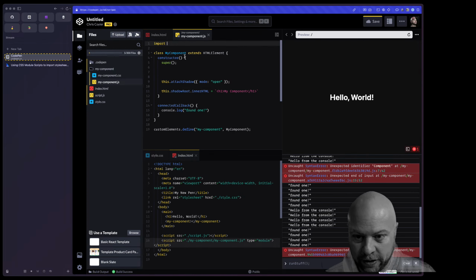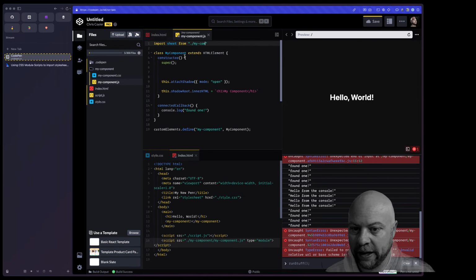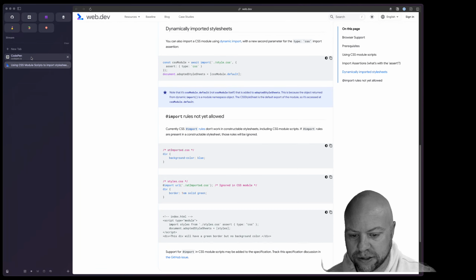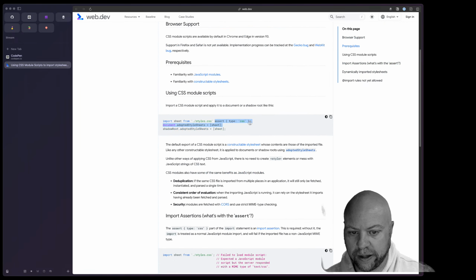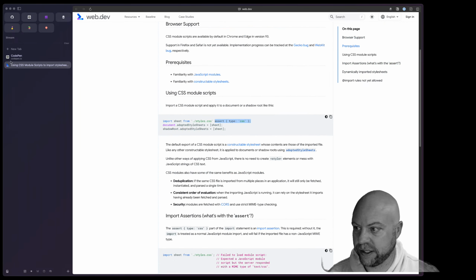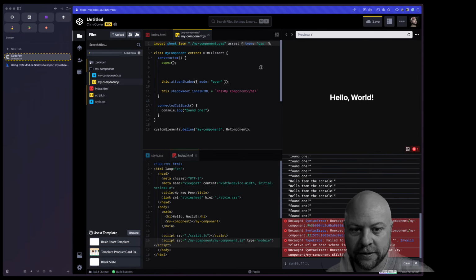So import, what was it, sheet? Does it have to be named sheet? Can I name it whatever I want? From, and then it's a relative path. So my component.css, and then what's the syntax again? Do you say assert immediately? I already forgot. Yeah, that. Assert with a type. I wonder why they made an object. Just to name the param, I guess.